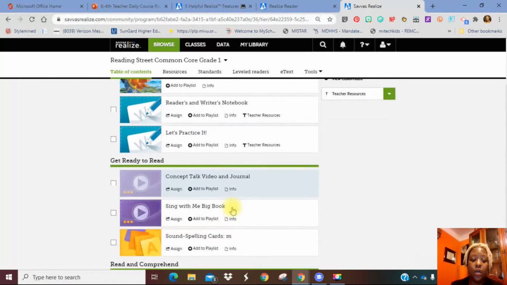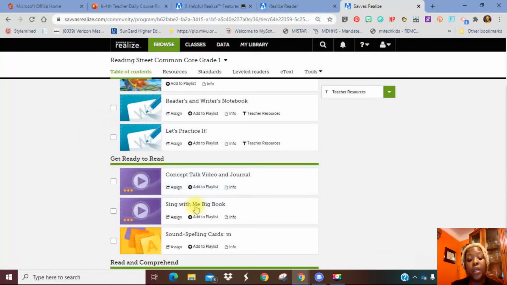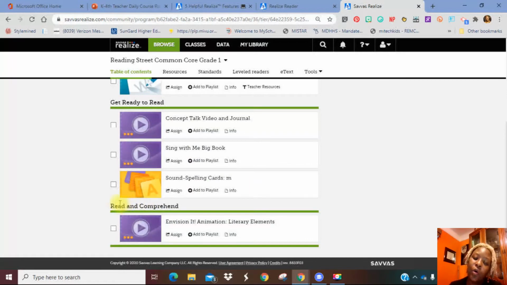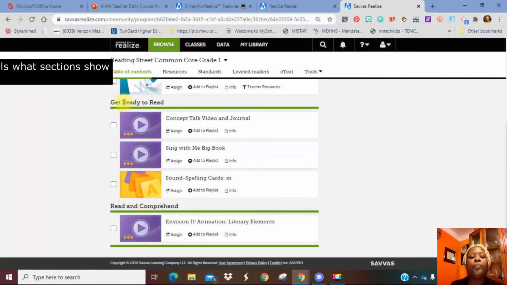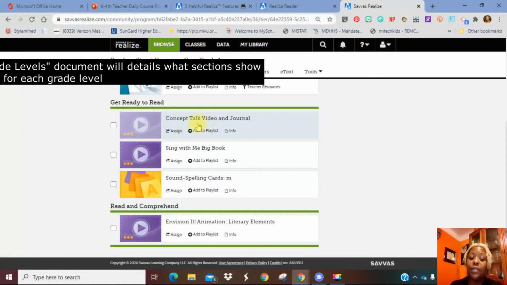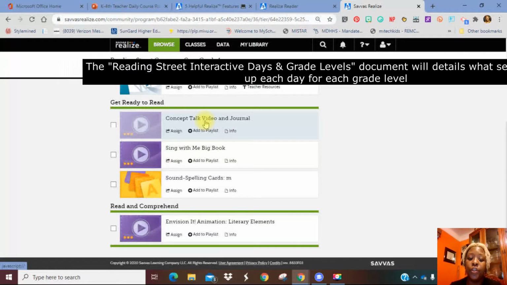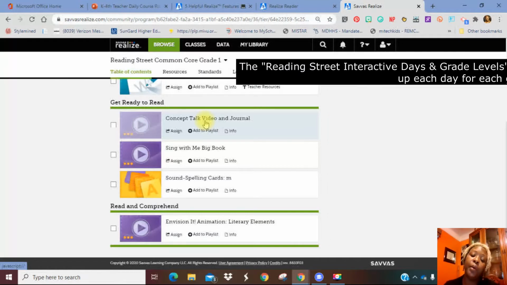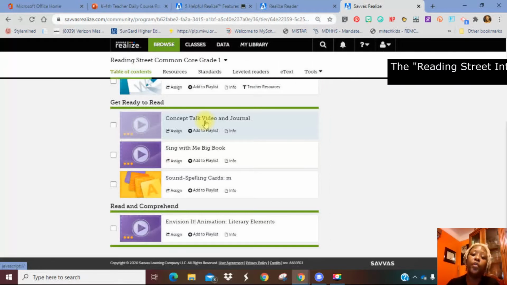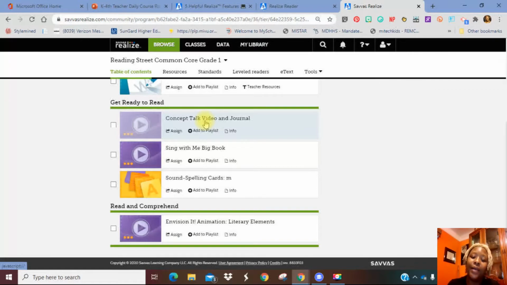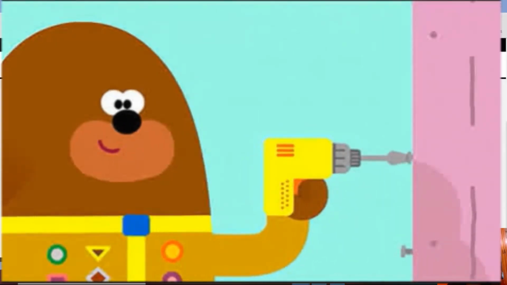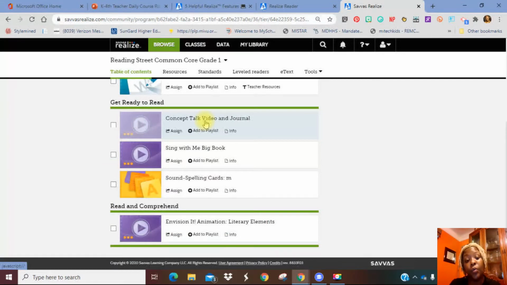Where you actually want to start is where it says getting ready to read, and then depending on what day you're on will determine what is shown here. So right now I see get ready to read. I see my concept talk, video, and journal. Now this is not the same as the one just shown previously, because remember the one I just showed was the one for the entire unit. So now we're drilling down into our day. And so now this concept talk video is going to focus on things around me, but it's going to focus more specifically into this week 1 about SAM and what we're going to be learning about.